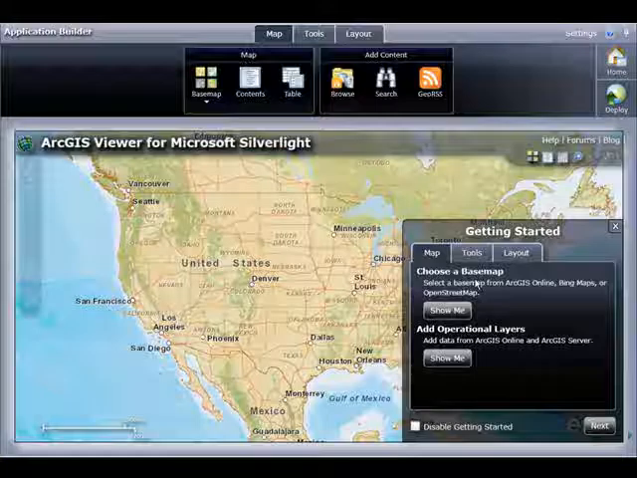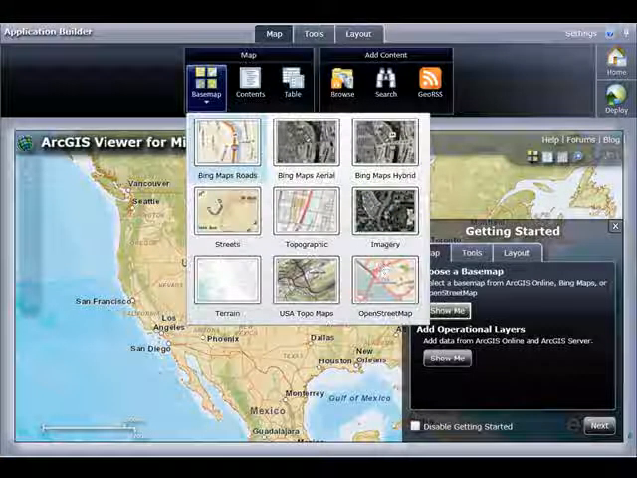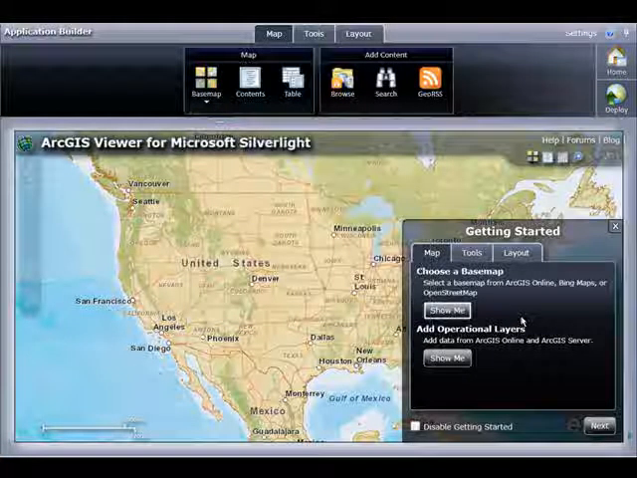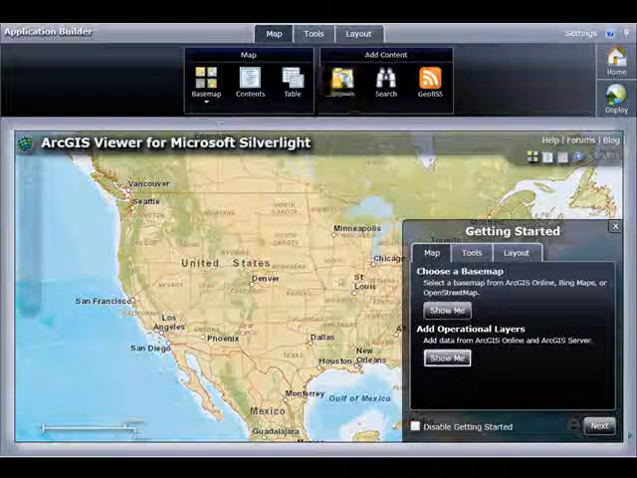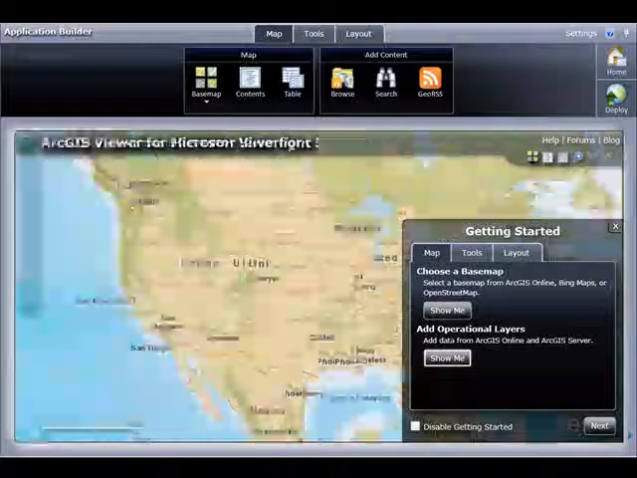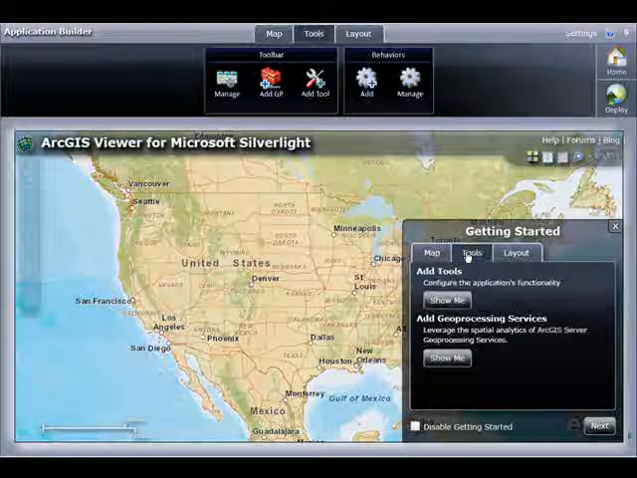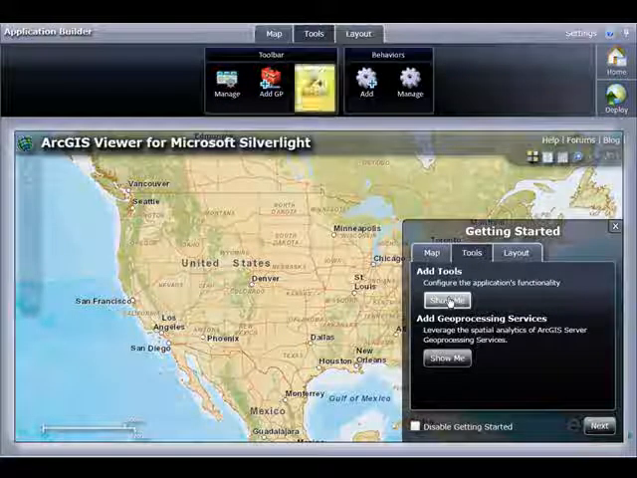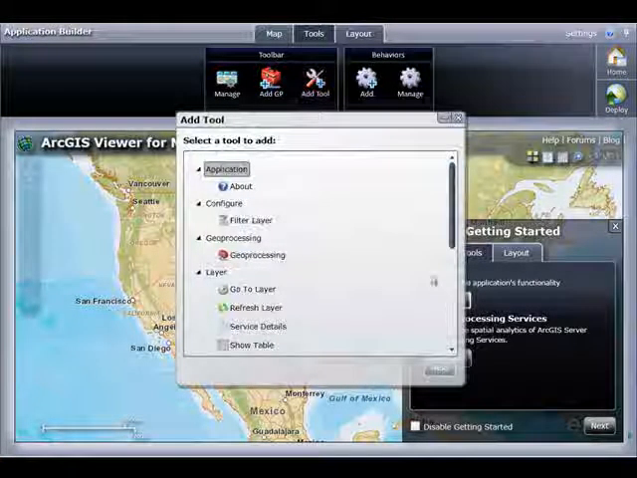So the first step in building my very own web mapping application is to choose a base map. When I click Show Me, it will activate the tool and guide me on how to use it. Next, I could add an operational layer. Again, I click Show Me, it activates the Browse tool and opens up the Browse side panel. The same thing for the Tools tab, where I could click Show Me for adding a tool, and it will activate the Add Tool dialog.